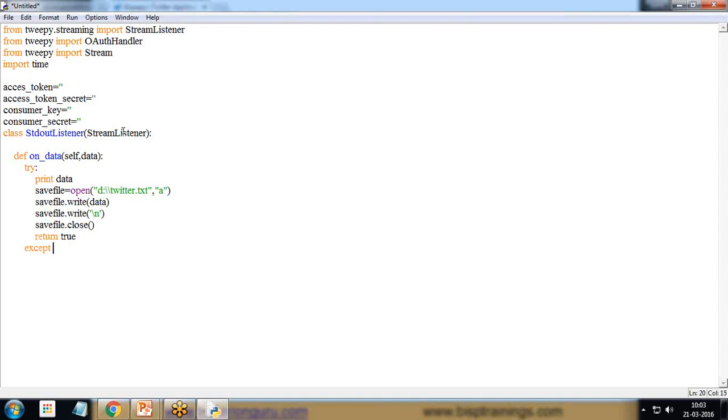Except, or basically this is for if there is an error, so it will run an exception, and the exception will be BaseException as e. It will print the error: print 'failed on data' or 'failed on reading data', str(e), and time.sleep(5).